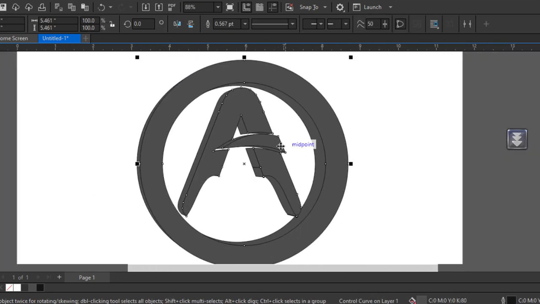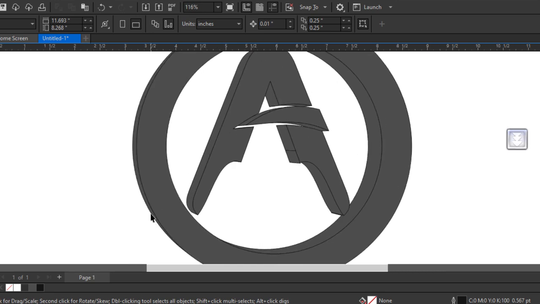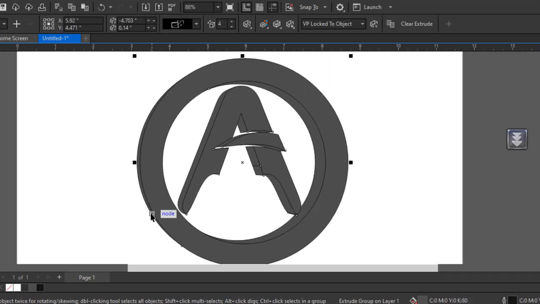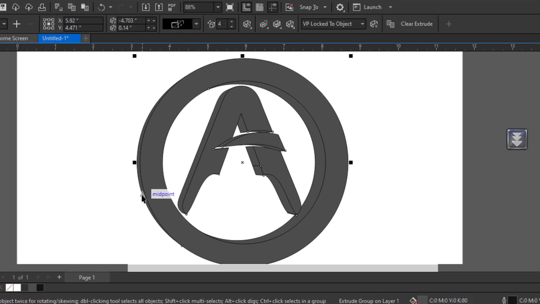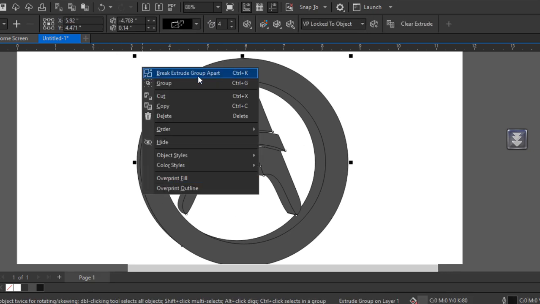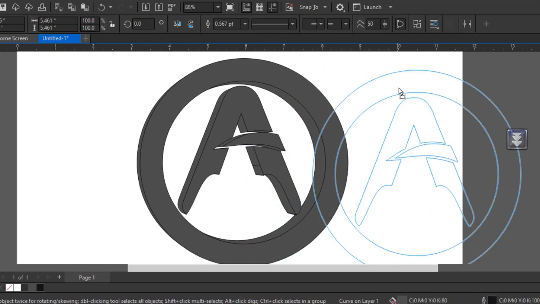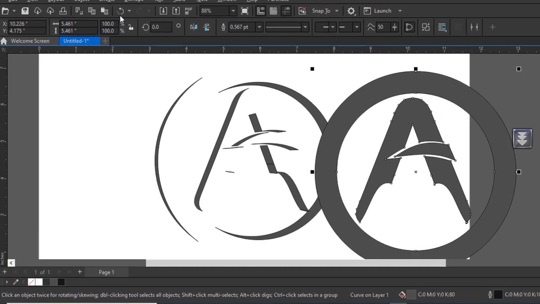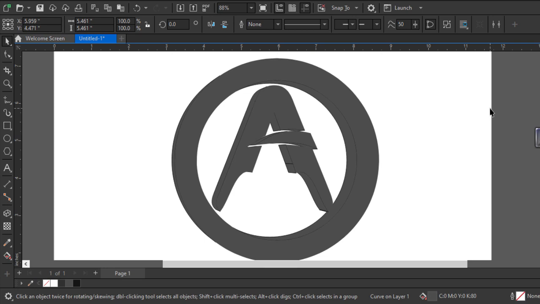So all I need to do right now is to break this shape apart in order to allow us to add colors on it independently. So I'll right click and break extrude group apart. So the logo is broken apart. So this is what we have. Okay, all right, I'm going to remove the outline here.